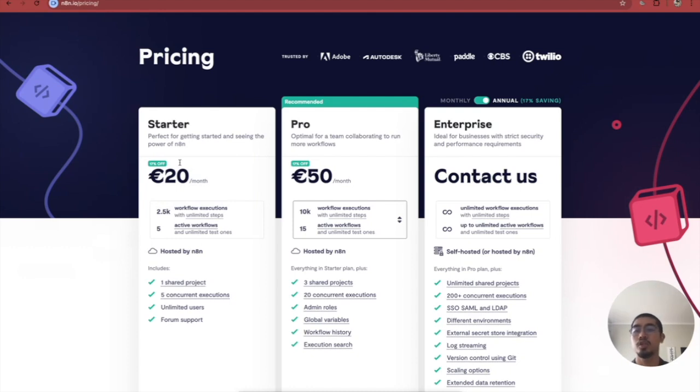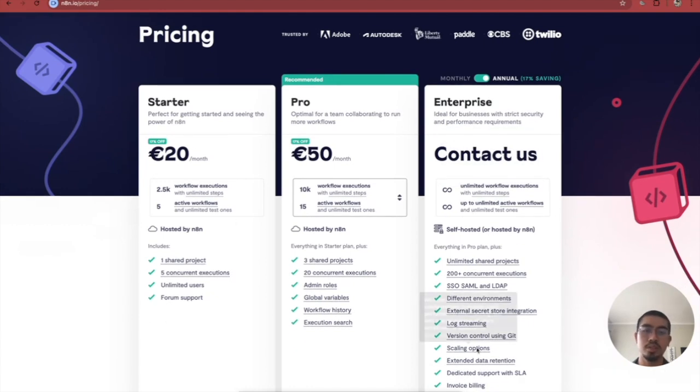So this is what you're going to get for the starter plan, and then the pro plan, it's in the pricing of 50 euros per month. So you're going to be able to have 10K workflow executions and 15 active workflows with this hosted by n8n. You could see here the features included from n8n: 3 shared projects, 20 concurrent executions, admin roles, global variables, workflow history, execution search, as well as the enterprise. They don't have the price for this, so you need to contact them.